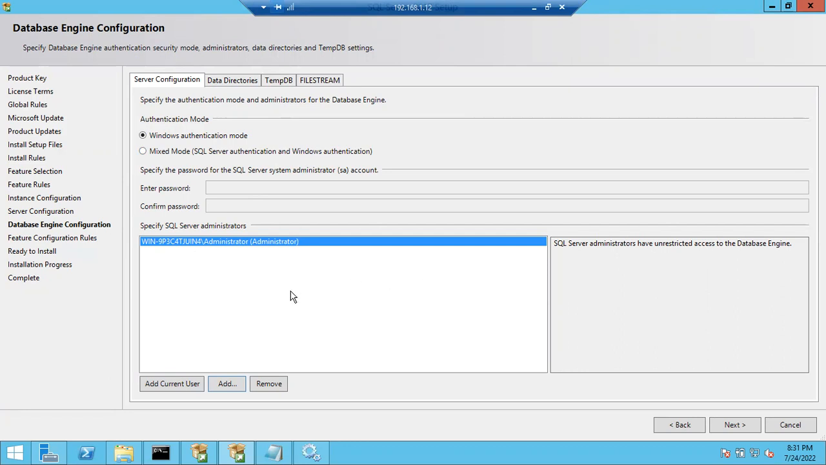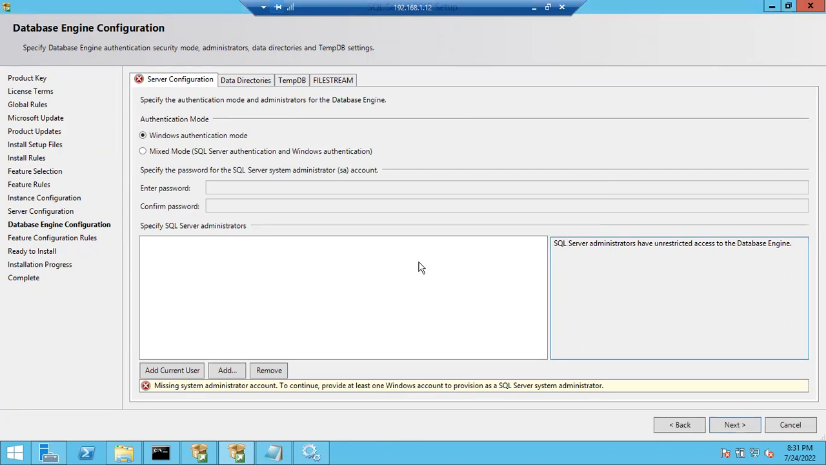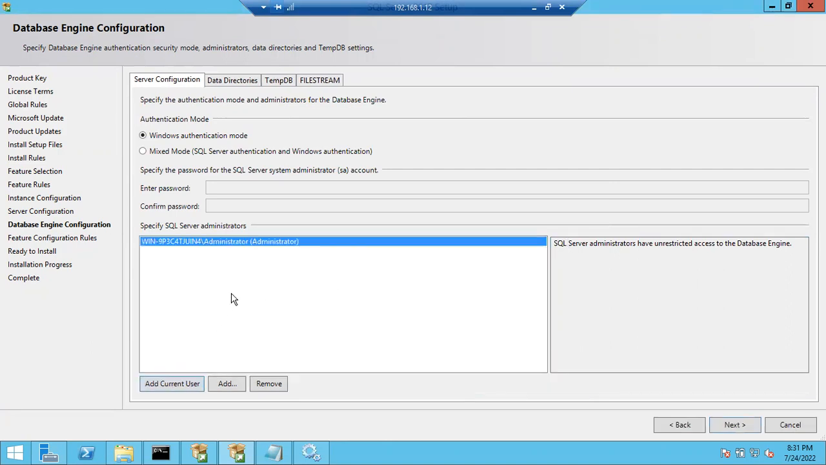If you don't give any account, it won't allow you to go to next, guys. Let me remove this account. If I want to go next, it won't allow us. At least one account you should add. See here, missing system administrator account. To continue, provide at least one Windows account to provision as a SQL Server system administrator. So you have to add at least one person here, otherwise you cannot proceed. So I'm just adding my account so that I can connect after the installation.